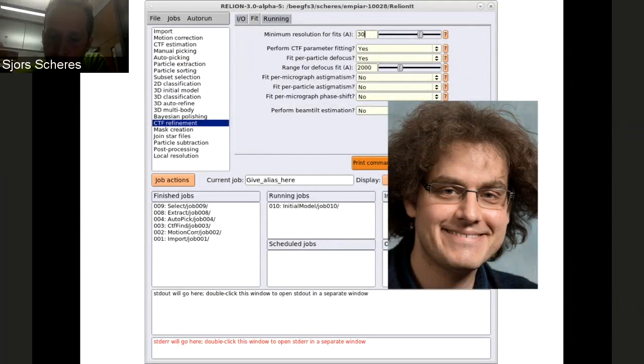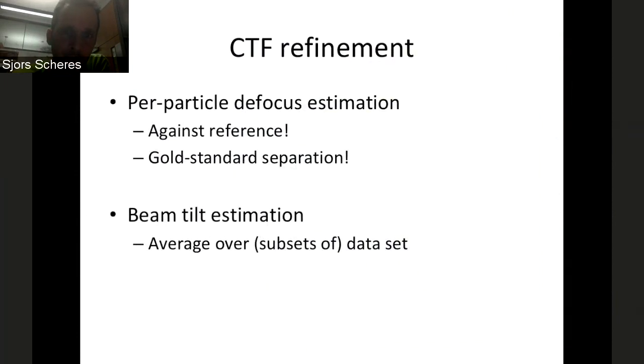So the beam tilt leads to the coma. If you haven't done your coma-free alignment of the scope well, then you have beam tilt in your data, which leads to phase differences in the images, which you can estimate and correct for. So if you want to do per particle defocus estimation, then that includes one more parameter for each particle.